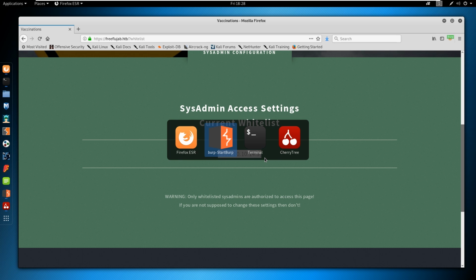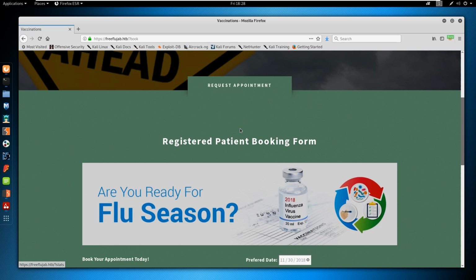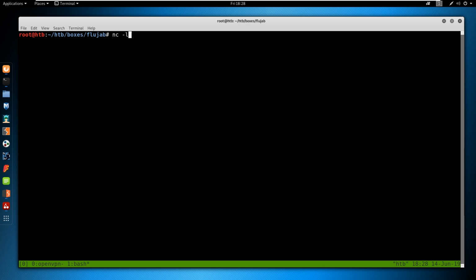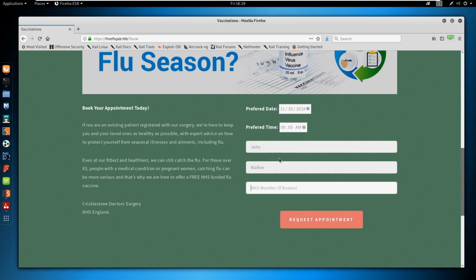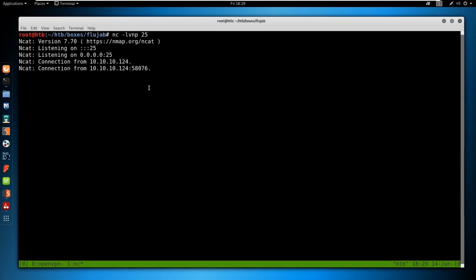So now let's try to go over to patients. Let's see. I'm going to do booking. And it was John Walker. And then we need to do netcat -lvnp 25. Click request appointment. Go back to terminal. We get a connect, but we don't see any data. And that's because our SMTP server, or what's listening on port 25, isn't sending the right stuff.